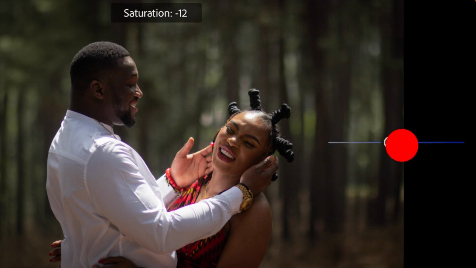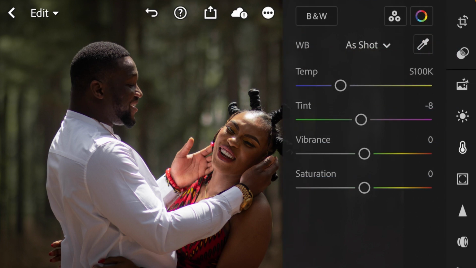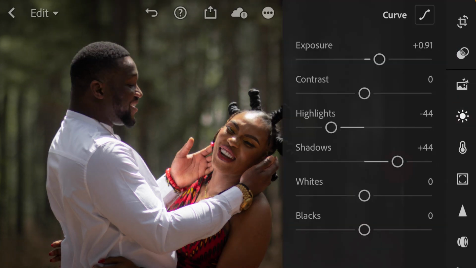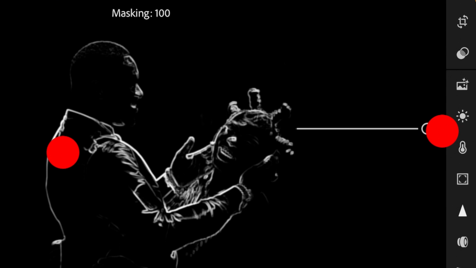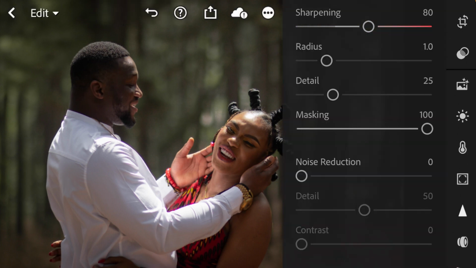Okay, we have some blues in his shirt, so just take down that tiny bit. Then the shadows, I think we are okay. Let's sharpen the image a little bit, mask it out first, and then sharpen it a lot, maybe to like 80. I think we're good for this image.